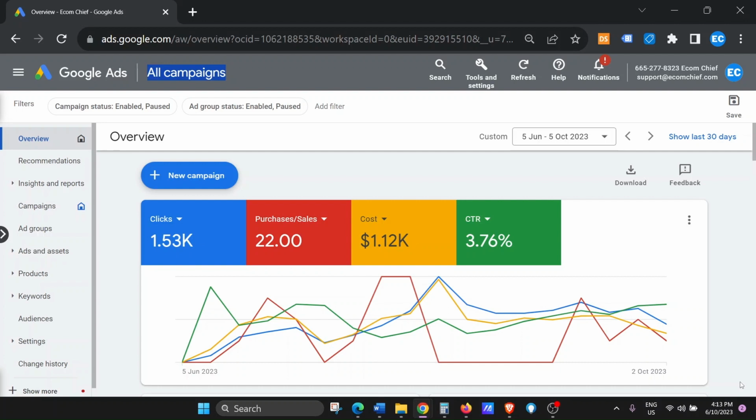Before I actually show you, it's very important that you understand what a negative keyword is. If you are a Google expert and already know what a negative keyword is, please feel free to skip ahead to the actual tutorial. But for those who are not sure, I'll spend a couple of minutes explaining that.